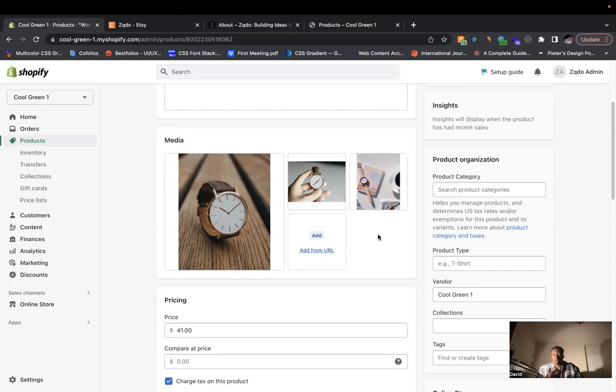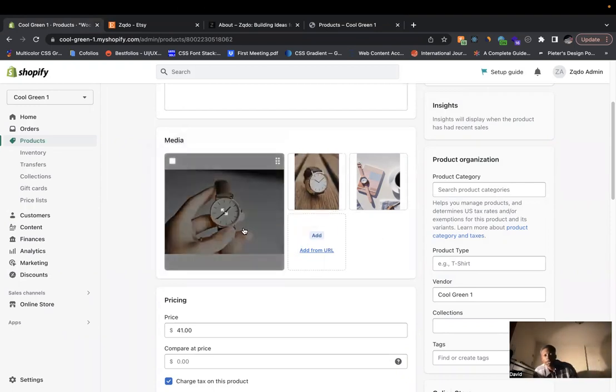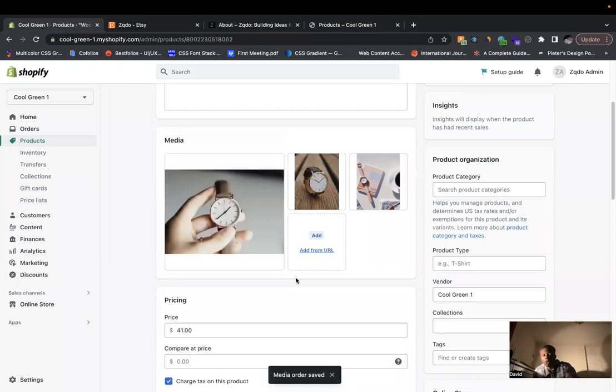So if you want to change the order of whatever picture shows first, all you do is you come to the media section and you just change the order like this. So you click on it and you drag it. You notice we have this alert, media order saved.